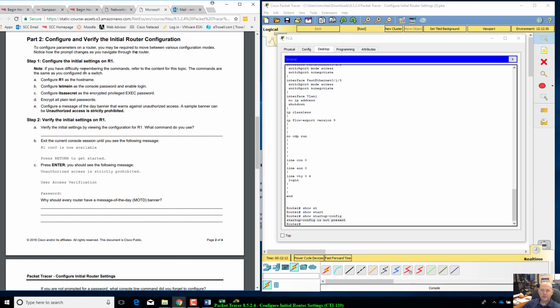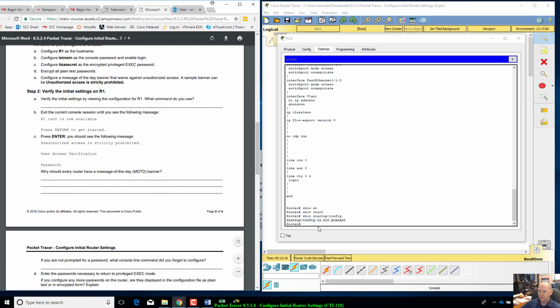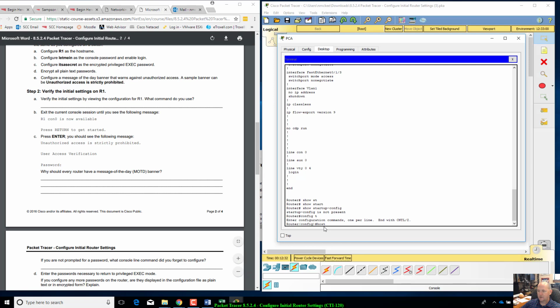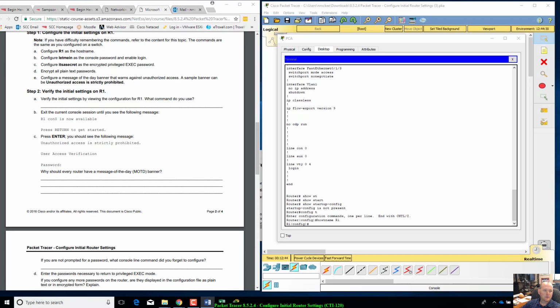So configure initial settings on R1. Learning a lot of these commands is just from doing it a whole bunch. We're in privileged exec mode. We're going to go to config terminal, config t. Configure R1 as the host name. Hostname is going to be R1. Configure letmein as the console password and enable login.